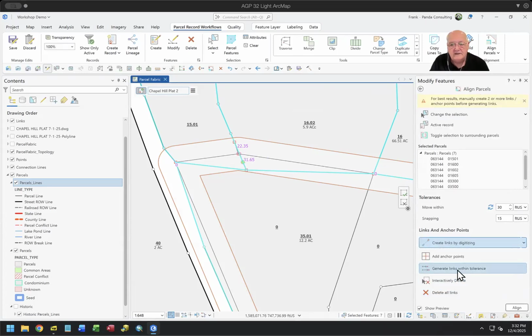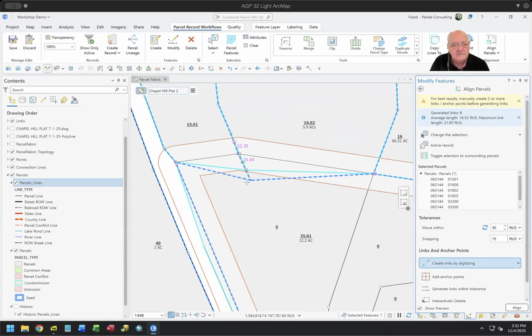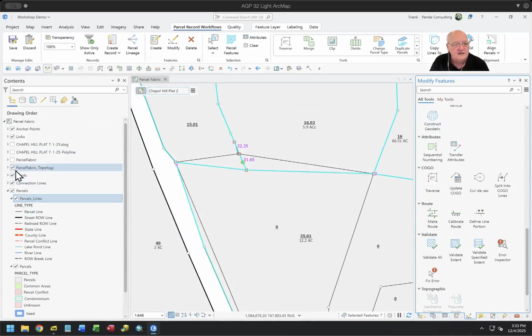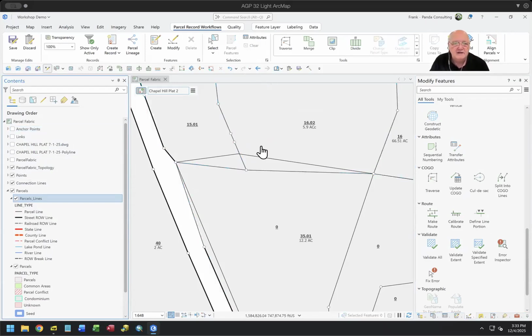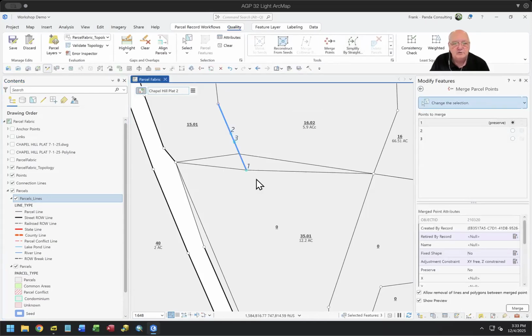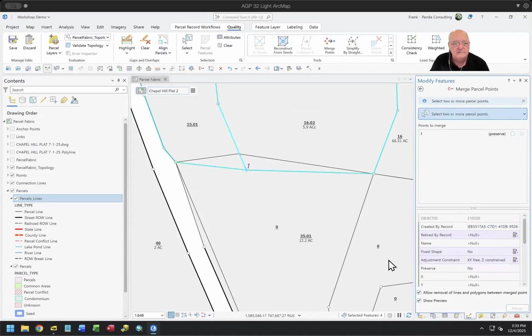All right, let's see if the preview's on here. Still not doing it. Well, what's it doing? It's actually picking up this other point in here and using that. Let's go back here. Let's turn off our links and our anchor points here and see. So when I cleaned this thing up, I didn't do a great job. I should have taken all of those lines and fixed those. Let's go in here again, merge points, and tell it to all go to 1.